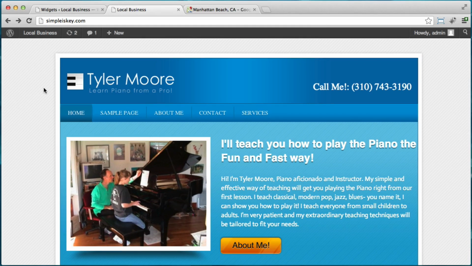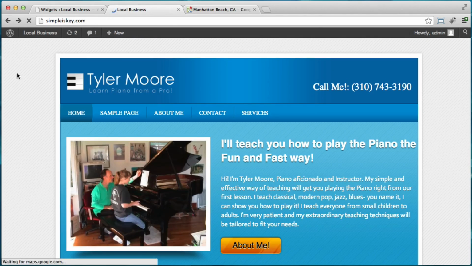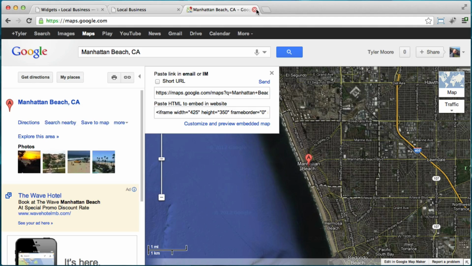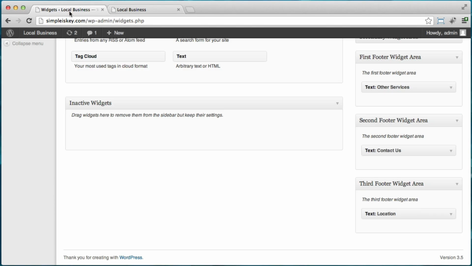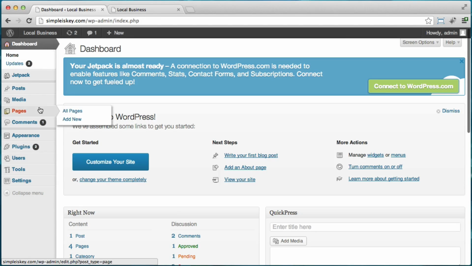All right, the next thing we're gonna do is delete this sample page because it's just a sample page. It's not your page. It's been annoying me. What about you? Good. So let's close this map and let's go to the dashboard again.